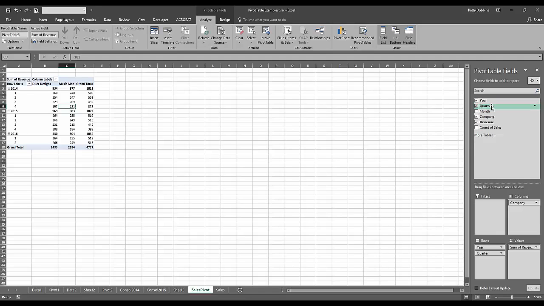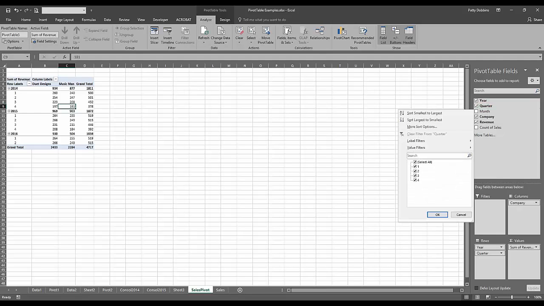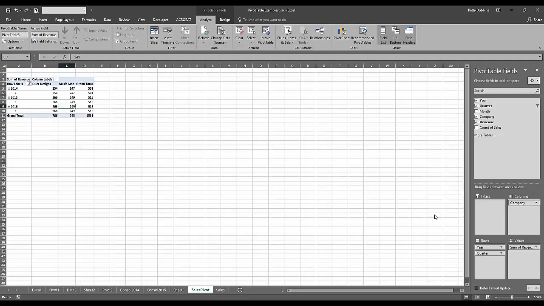If I just wanted to do maybe quarters and I only wanted Q2, I can come here to this little drop down over here and click it. It brings up this very familiar filter option that you have. I can uncheck all of them, select 2, say OK, and now I'm filtering it.